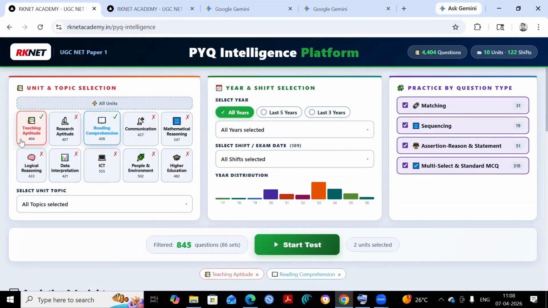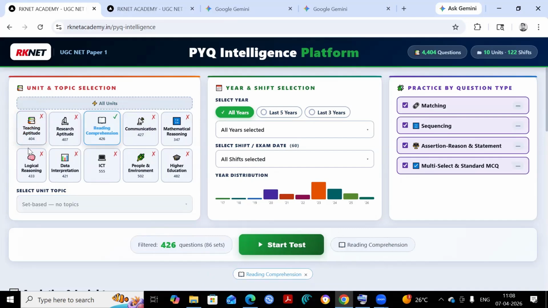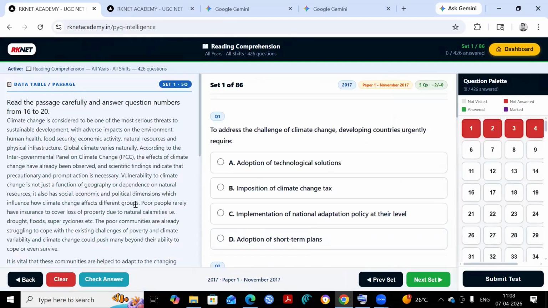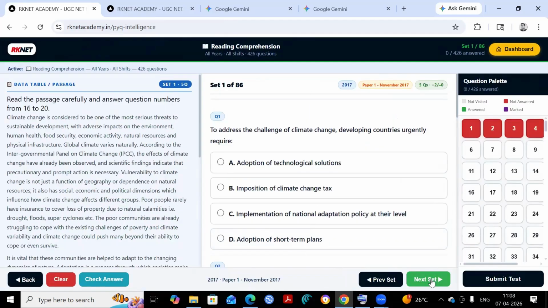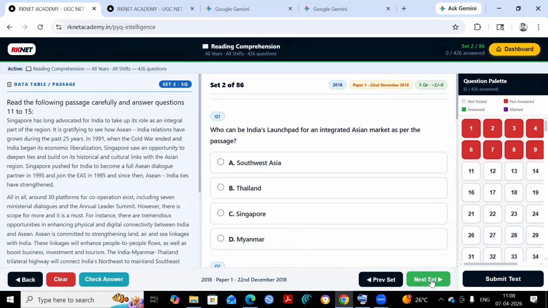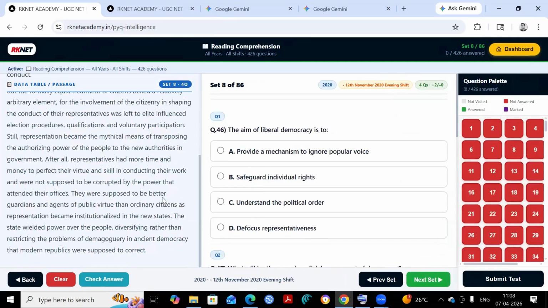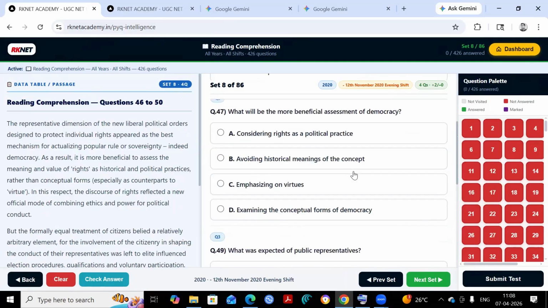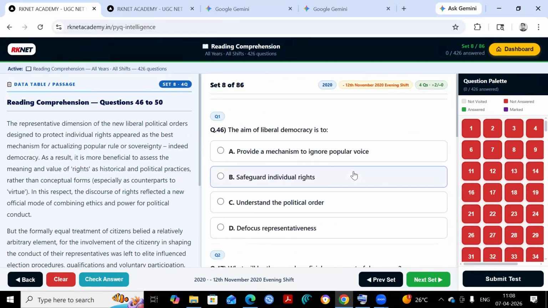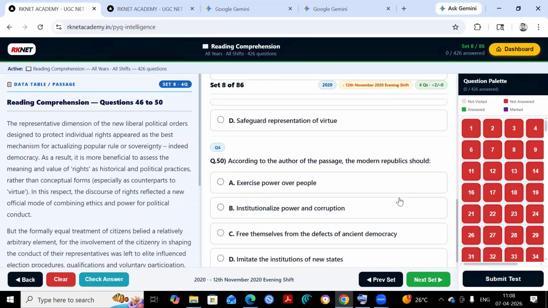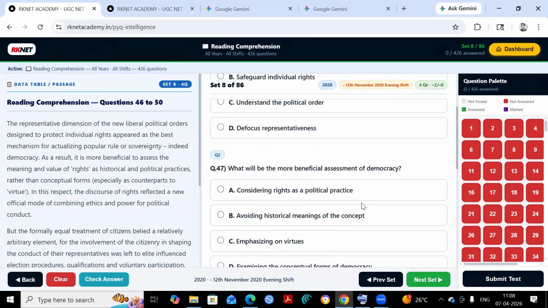You can also practice exact shift-wise, and the exact same 50 questions will appear. Then just select reading comprehension, deselect teaching aptitude, and all the questions for reading comprehension will appear, and you can practice reading comprehension this way. So you have 5 questions for one passage, and you can scroll down, all the questions will be available against that passage. So this is a very simple interface, exactly the same as the UGC NET exam that you see.